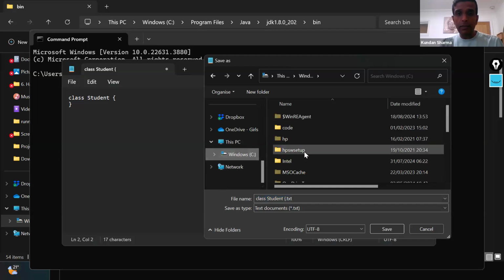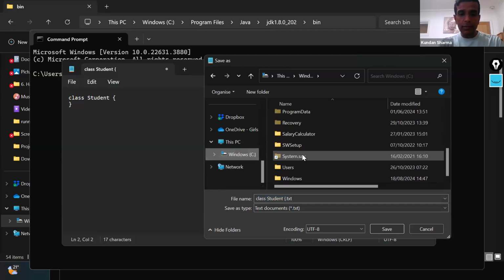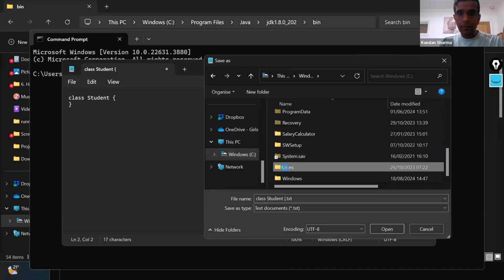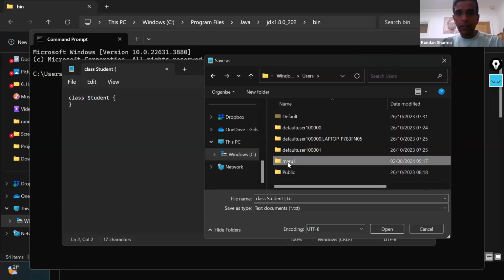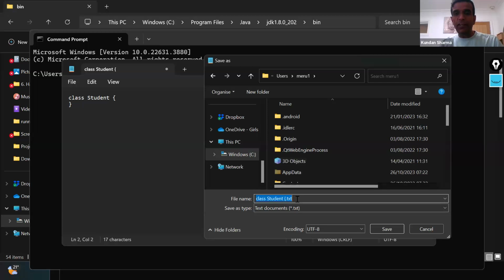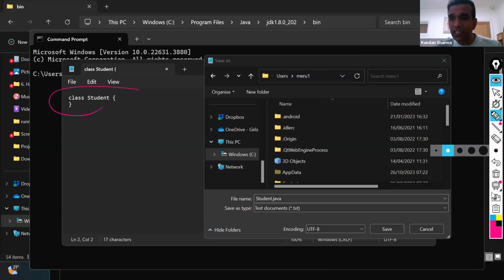C colon, users, and Meru1. Inside this folder, I'm going to give the name of the file as student.java. You can see here I have written student.java. I'm going to click on Save. Again, you have to pay close attention to the location. It is C:\users\Meru1. At this location, I'm going to save this file.